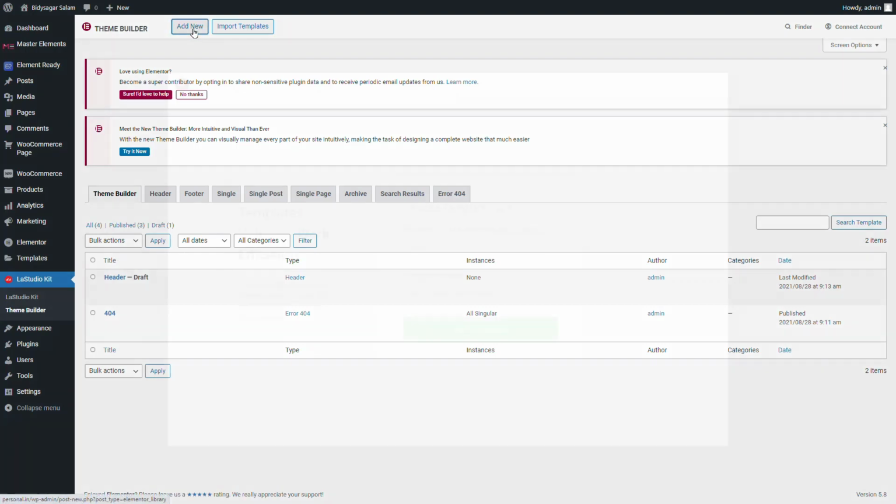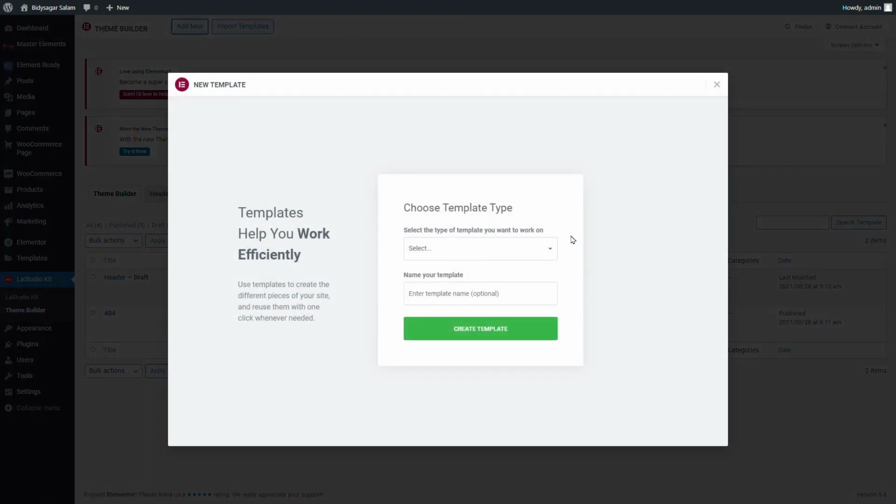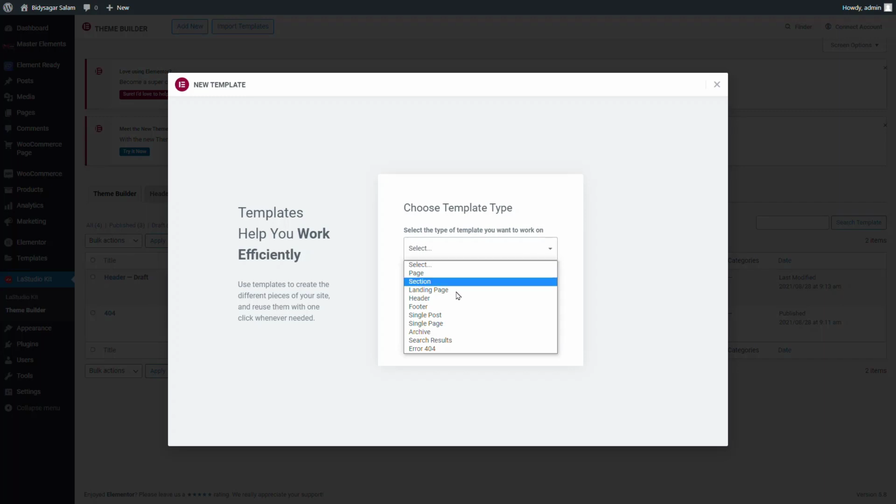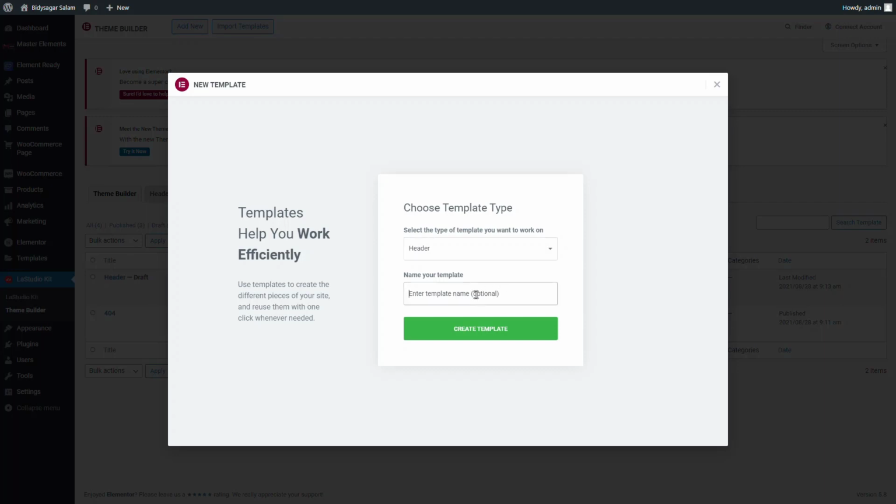We have to add new. I think they have copied exactly the UI of Elementor Pro. I think maybe it is illegal or something, I don't know. So okay, let's try this. Here you can choose the template type. For example, there is a header. Okay, then let's call it this header. Create template.